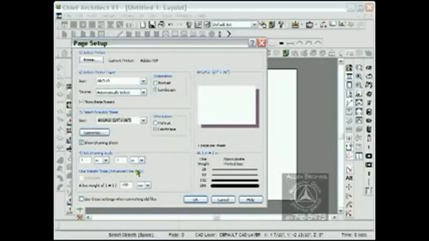Keep in mind, if you are a new Chief Architect user and starting with X1, it's already set up for a line weight of 1 equals 1/100th of a millimeter. If you are a Chief Architect user who started in version 10 or before, if you are bringing forward a layout sheet, you've got to change your line weights.